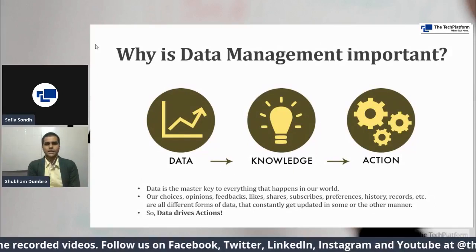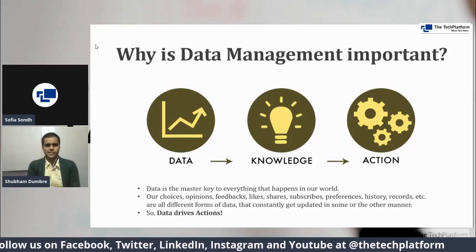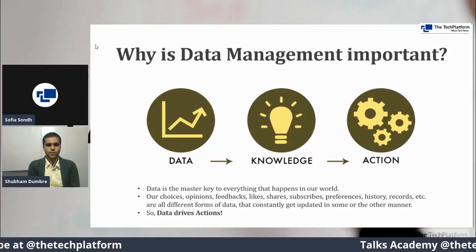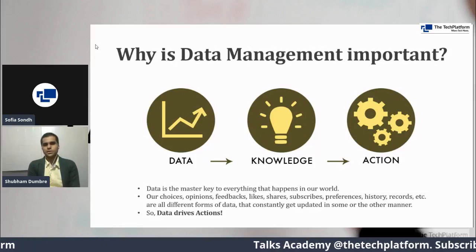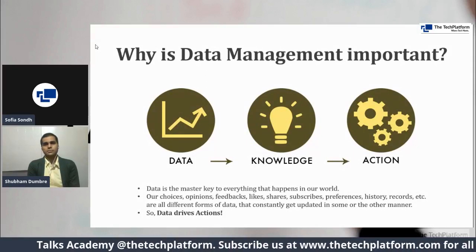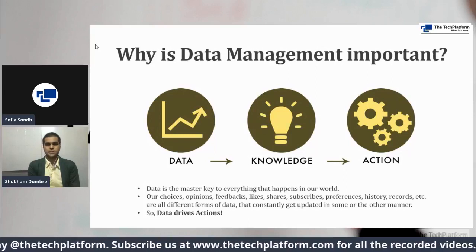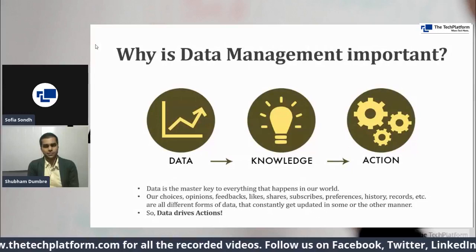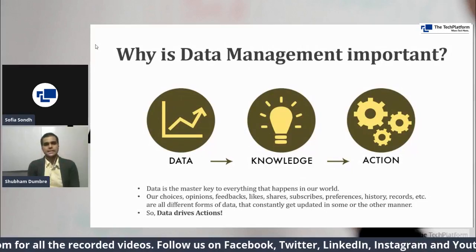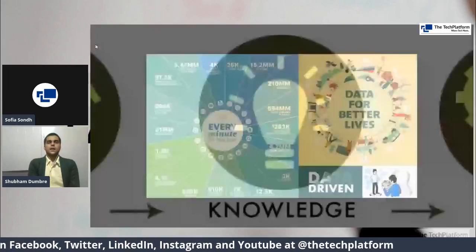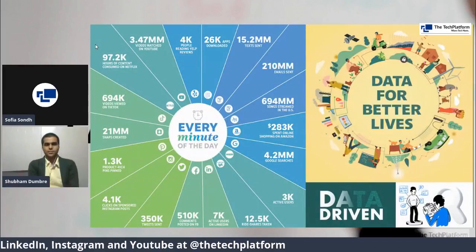Similarly, if you have any kind of records, for example some medical history with some disease, you would get results related to medicines in such a fashion. So this is how our choices, opinions, feedbacks, likes, etc., matter a lot, and all these are the data points that companies, or a third party, collect from us, and according to that we get preferences, and our life gets influenced in some manner. So in simple terms, data drives knowledge, and knowledge results in action, so data drives actions. Now, this image speaks a lot, a picture is worth 1,000 words.